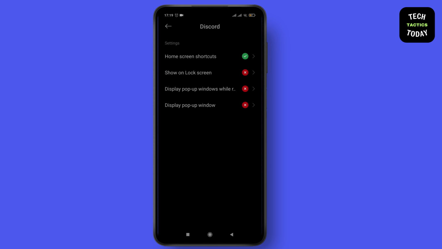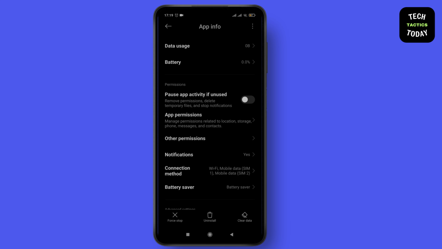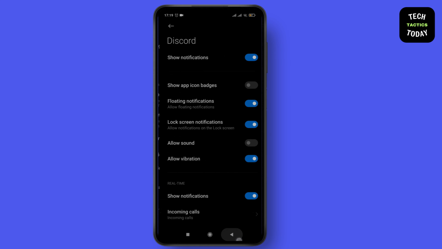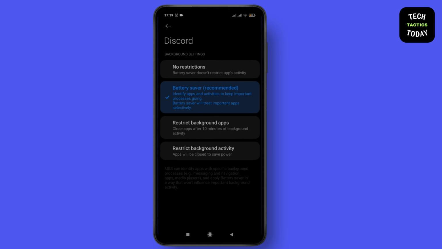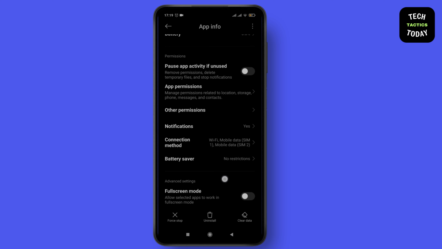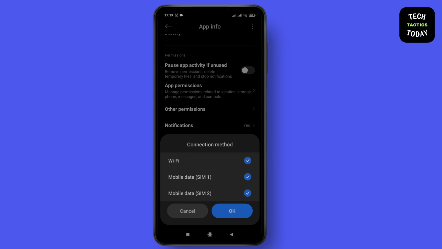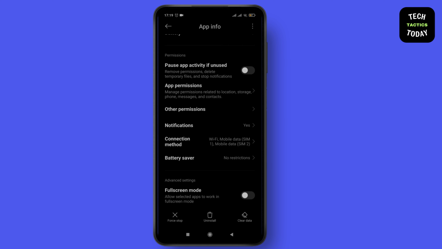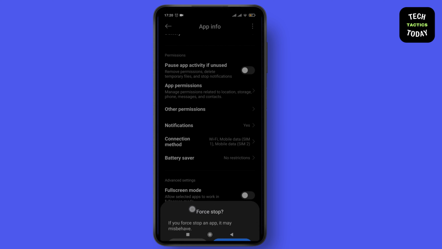Here you can enable all the permissions. Tap on notification, on all the notifications. Here on battery saver, tap on no restrictions. After that, here enable all the connection methods, Wi-Fi, mobile data. After that, what you can do is you can auto start the app. Here tap on OK.